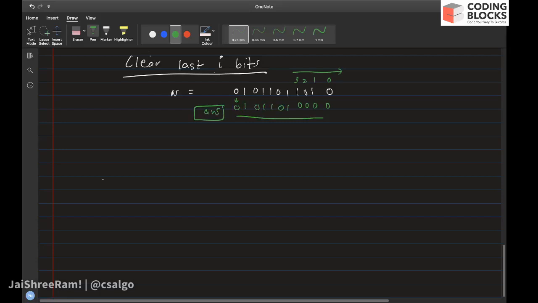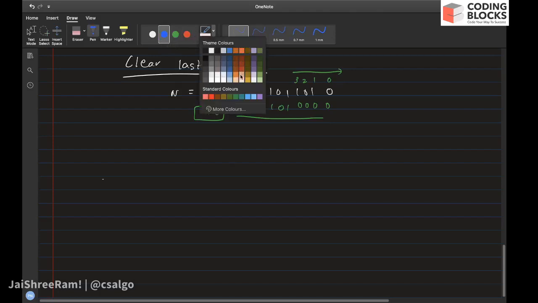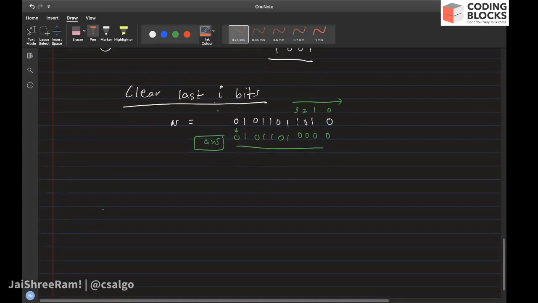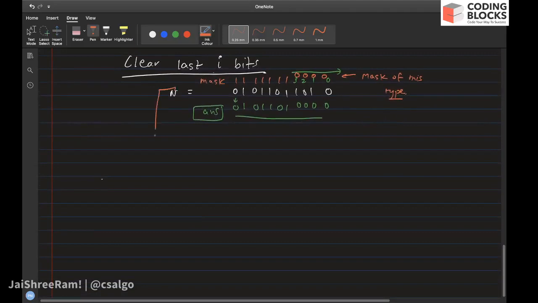If you clearly see, you need to have 1 at those positions which you want to retain, and you want to have zeros at those positions which we want to discard. So clearly you need a mask of this form, 1 1 1 1 1 1 1, and you need to have zeros at these positions. So you need to create a mask of this form. Let's see how we create this type of mask.